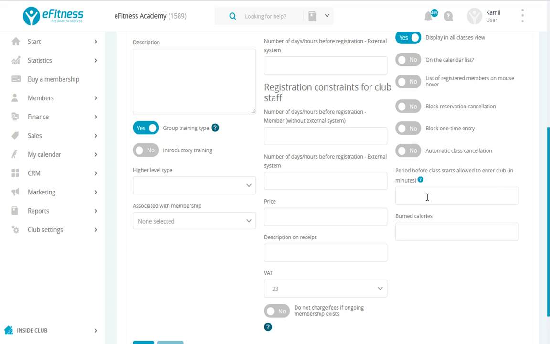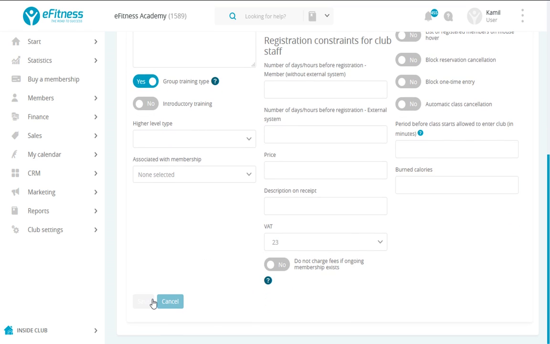The period before class starts allowed to enter the club in minutes option applies only to members without active membership. We can also define the number of calories burned during the class. This information will be visible in the member area. After defining all the data, save the changes.